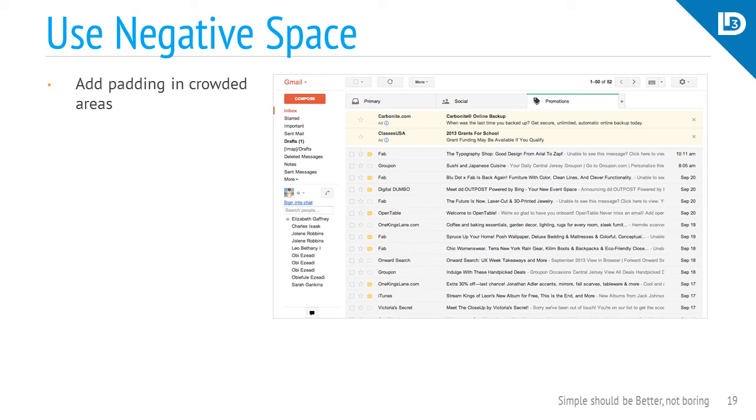But when we add padding to it, it opens it up and it just makes such a nicer look for the list. You can read the list a little bit easier, and it just adds a little something extra to it. And I think this is a great way of adding negative space that can really enhance an application.